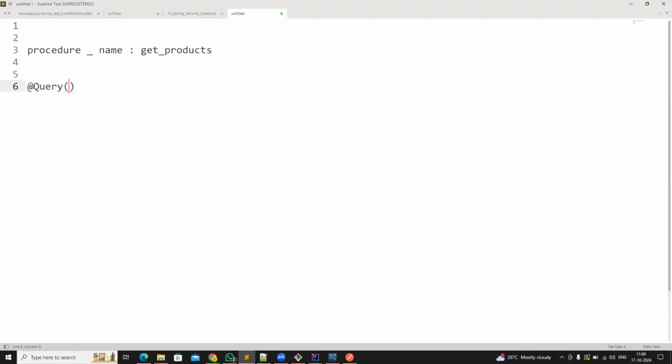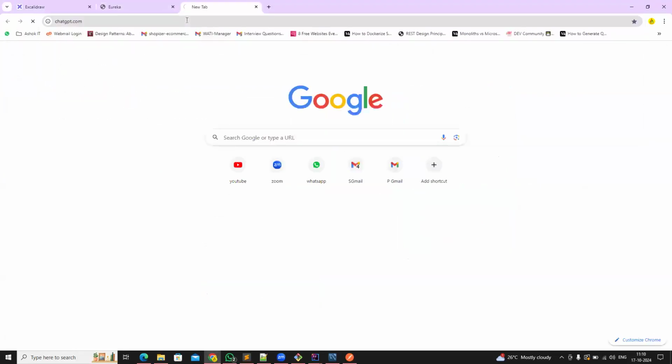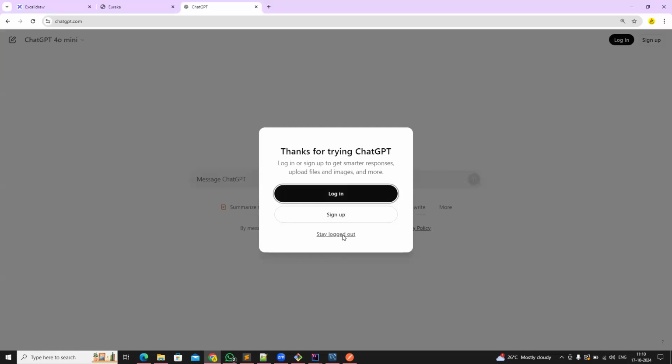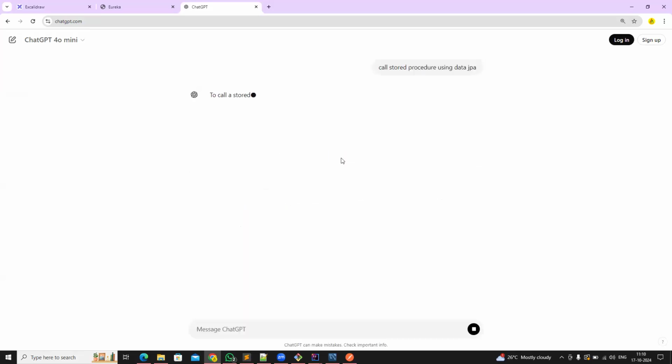@Query, then you will write that query name is equal to get products, you can execute, and call proc. There is an annotation called proc annotation available. Or else simply, let me go to ChatGPT. Calling stored procedure by using data.jpa. Just one annotation we need to specify for that. Call stored procedure using data.jpa.